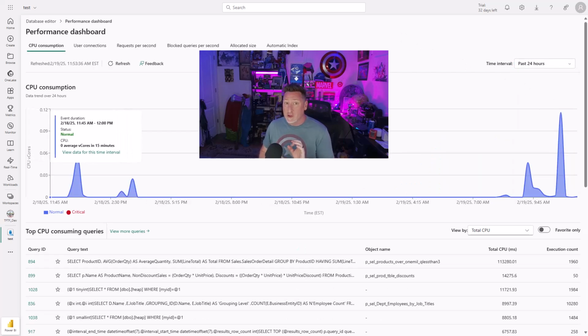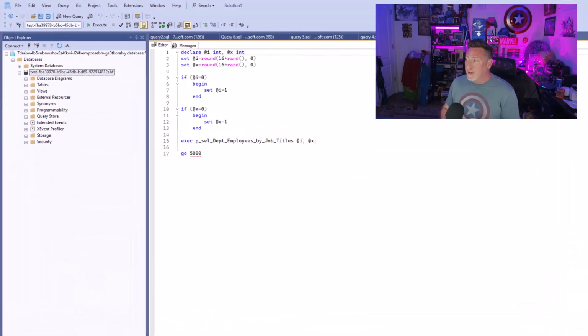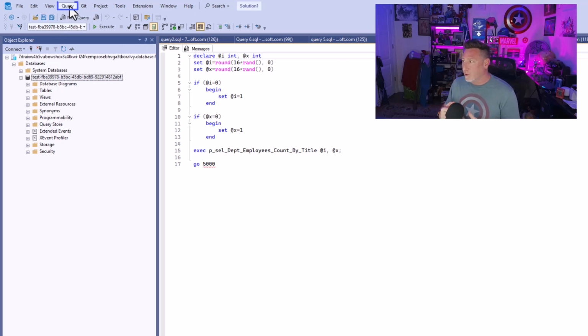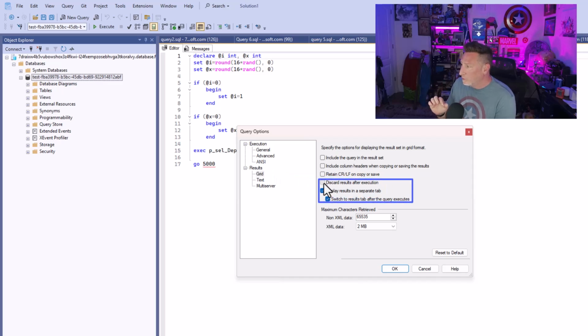This to me is really, really big. And this is my favorite thing about the performance dashboard. But what I want to do now is create a workload. So I'm going to come over into SSMS. I'm going to show you something really cool because I want to do a workload generator.